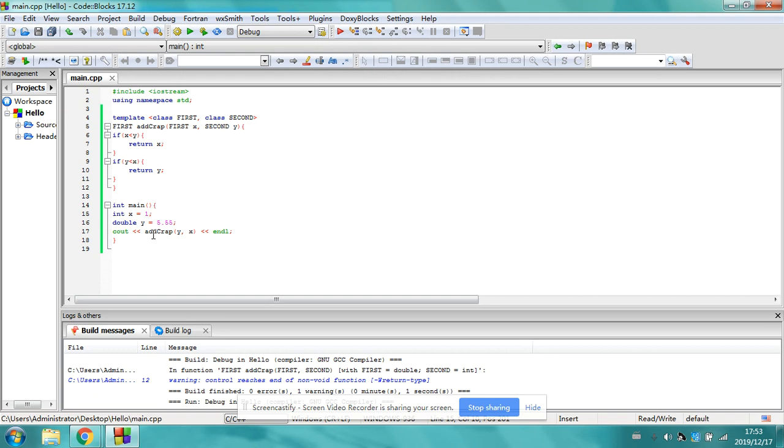So that was a little thing to know and a little thing to listen to and take notes on. Just remember what you put first and what you put second. But anyways, that's how you can have different types of data in one function and still have it work.